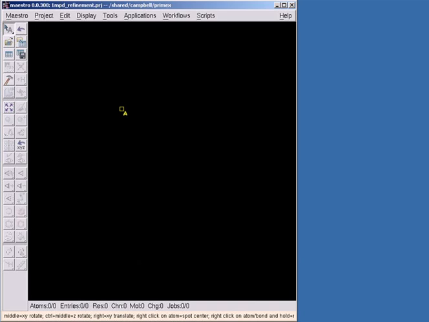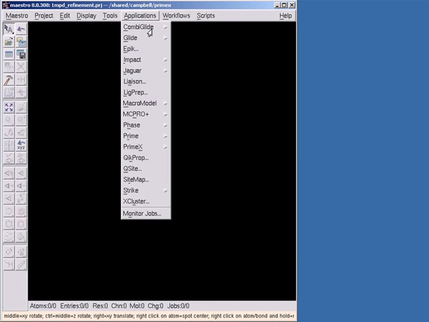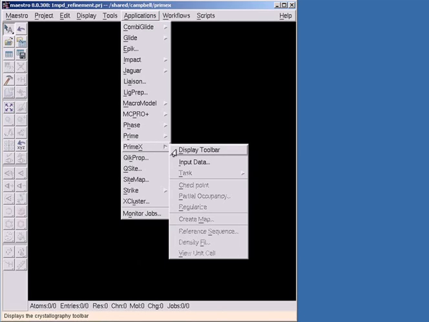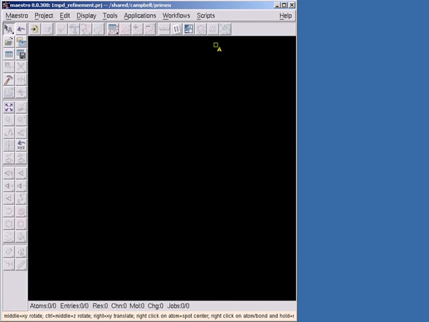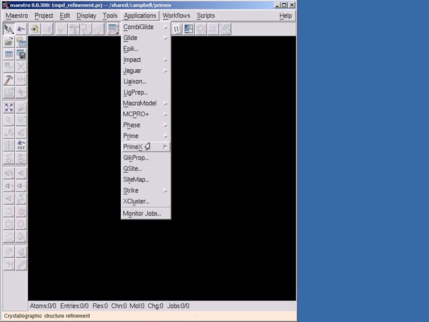Most PrimeX operations can be performed using the PrimeX Toolbar, which isn't displayed the first time that we start Maestro. To display the PrimeX Toolbar, we can head up to the Applications menu, choose PrimeX, and select Display Toolbar. This causes the PrimeX toolbar to appear here, near the top of the screen above the workspace. To the left, here, we have the Maestro toolbar, which can be used to perform many actions that aren't specific to PrimeX, like changing the appearance of a structure, displaying hydrogen bonds, or adjusting torsions. Hovering the mouse pointer over any of the buttons in either the Maestro or the PrimeX toolbar will display a text box that describes the button's function. If you want to dismiss the PrimeX toolbar, it can be hidden the same way that it was displayed.